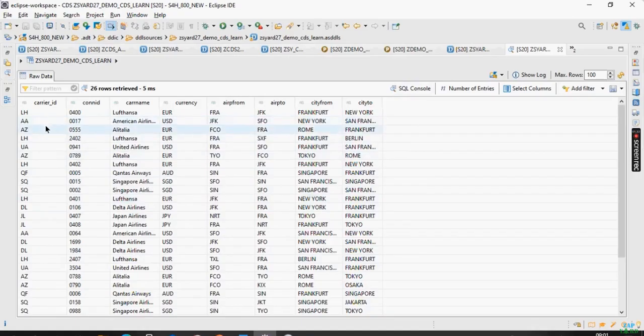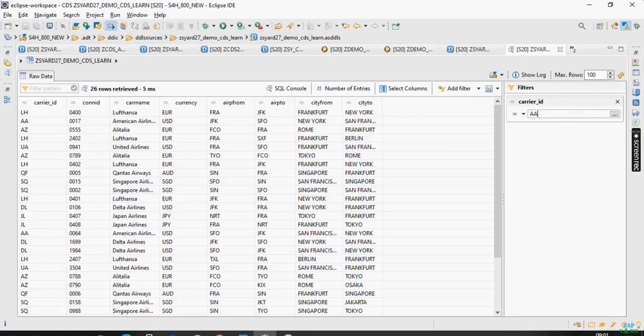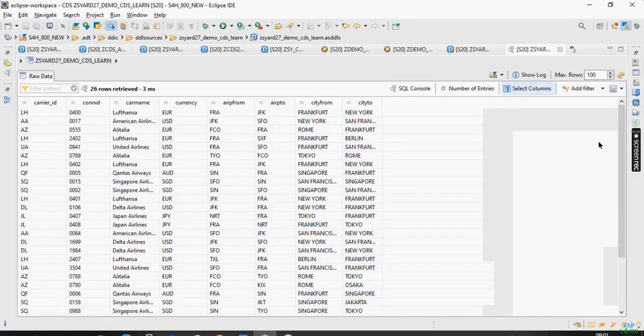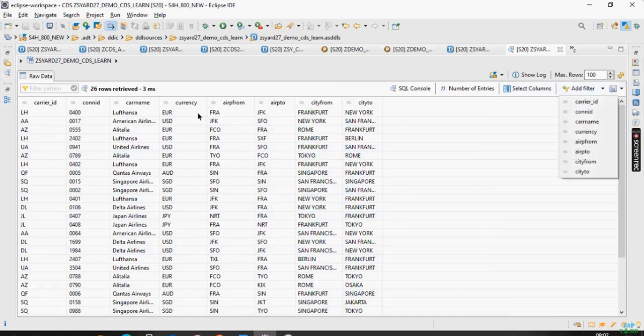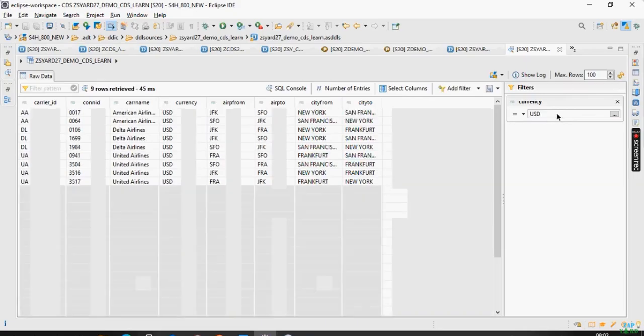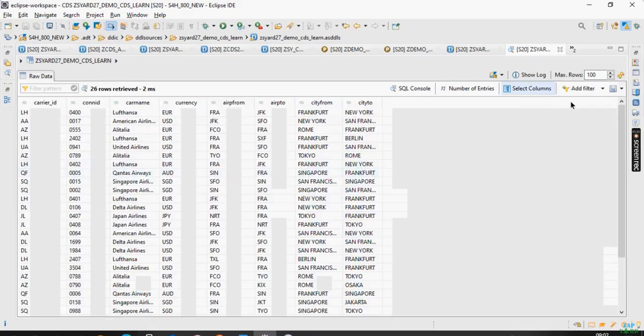If I want to filter the data, that is, if I want to see the data only for the carrier ID AA, click on this carrier ID, click on this value as AA, just press enter. That's it. Done. Just close this. If I want to see the airport currency as USD, for example, that's it. Remove this, done.